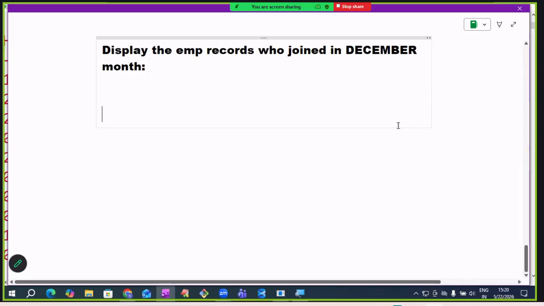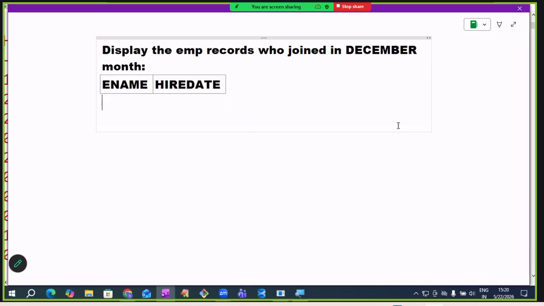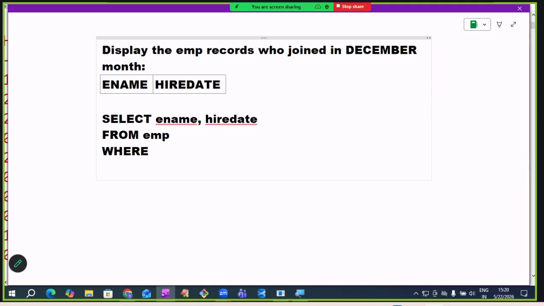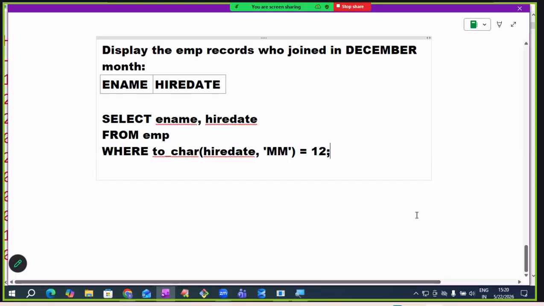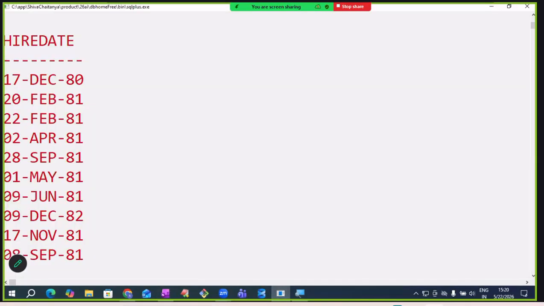Observe here, I want to get two columns, ename and hire date. Write like this: select ename, hire date from EMP where extract month number. To extract month number, write like this: TO_CHAR of hire date comma MM. If the month number is 12, then display. From hire date, extracting month number. If 12, true, display.